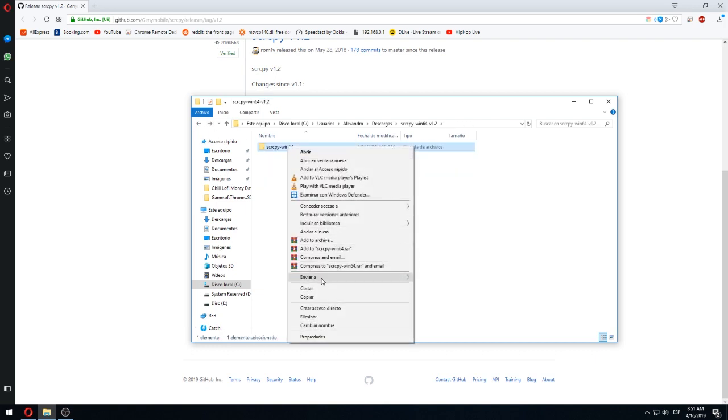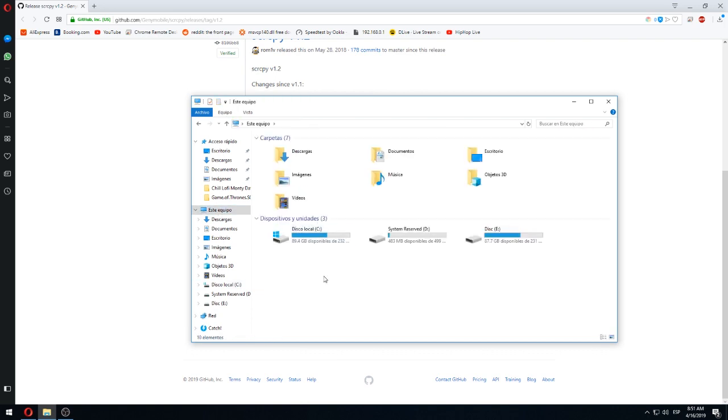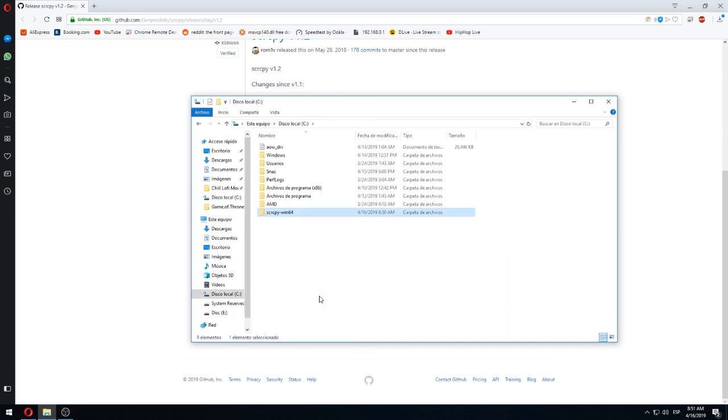You go to the second level, you right click, and you cut, and you're going to paste it on the first level of your PC. You go to the C drive and you paste it right there. Paste, mine says Pegar, whatever. And you're gonna name it ADP. If you want, you can name it anything, but ADP is better for me because that's the name of it.